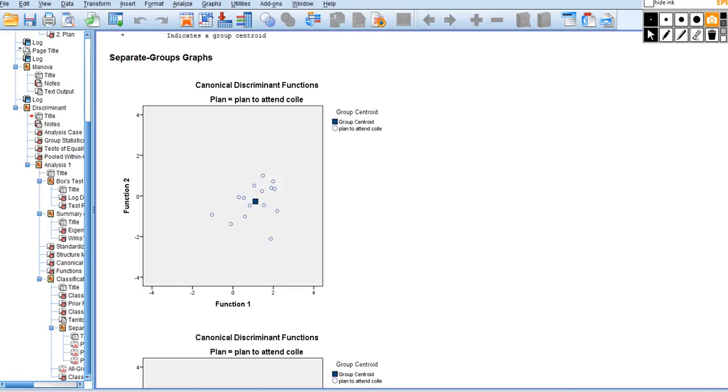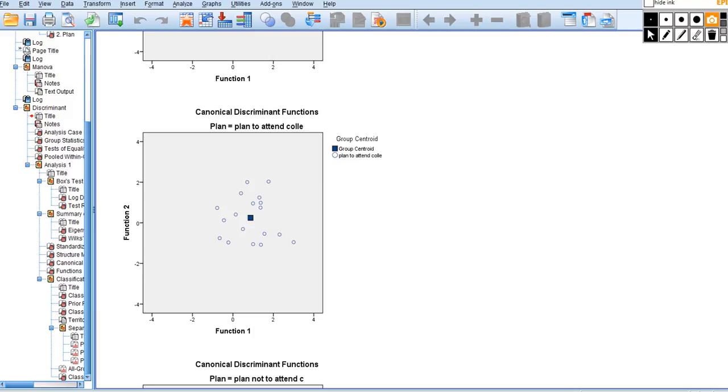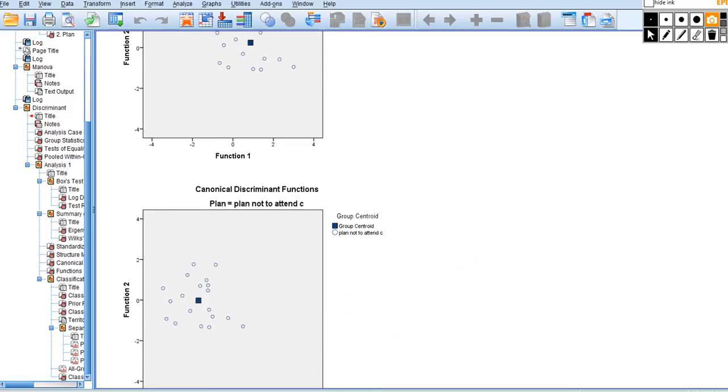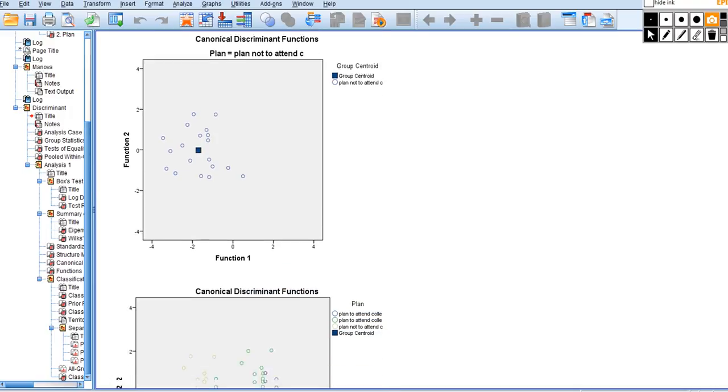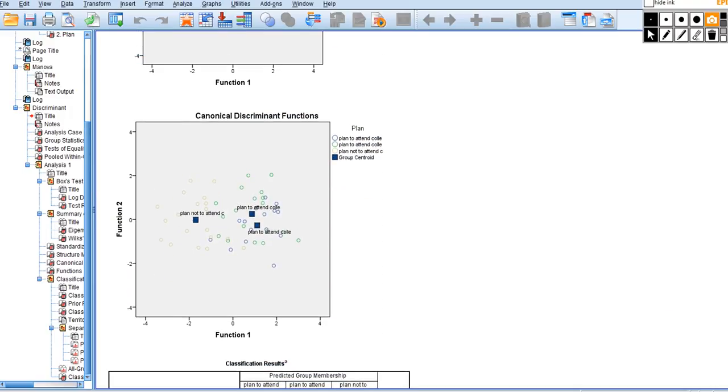And so this last plot right here is giving you the group centroids on each of the functions. You'll notice that essentially, as you're looking at this, you've got much more separation along the first discriminant function right here. So you can see the separation between the plan not to attend group and really these two groups right here. So that's where the separation is occurring on function 1.